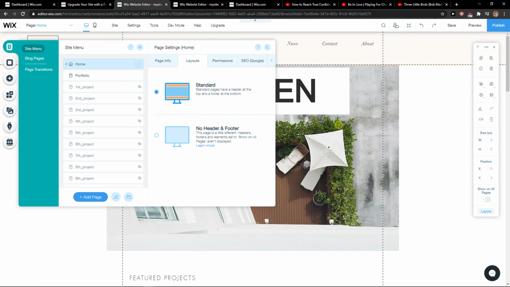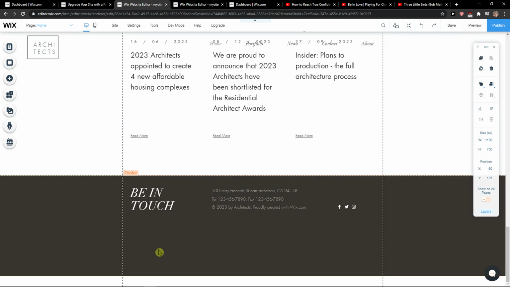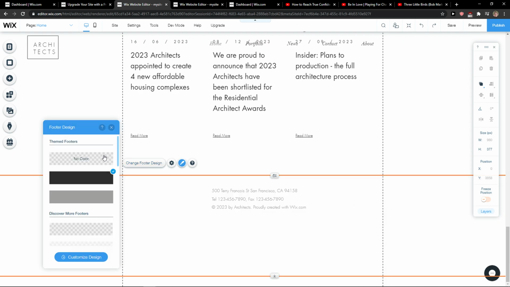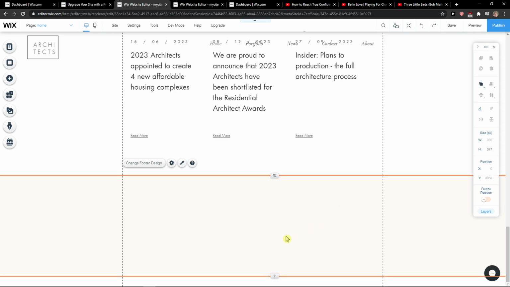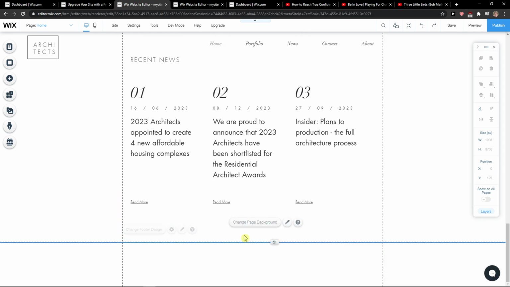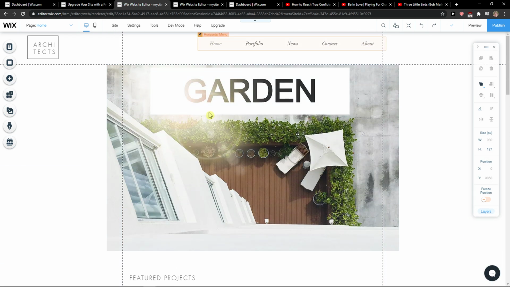So I'm going to leave it in standard, and what you can do simply is just scroll down below and then you're going to see the footer here. And you just want to simply click change footer design, click no color, and just remove everything here. And this is how you can simply delete only the footer and your header is on. So this is pretty much it how we do it.